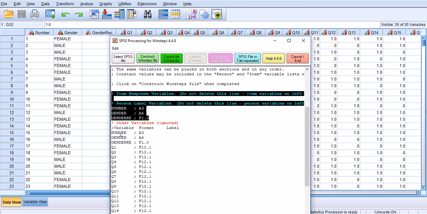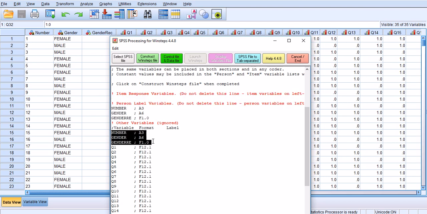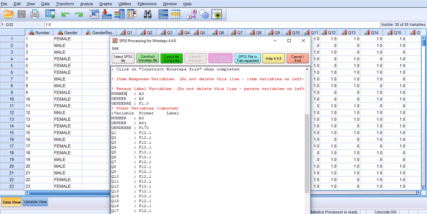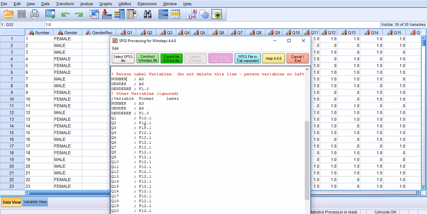So if you delete the rest of them from here or anything else from here, that will be fine. It will be ignored by SPSS, by Winsteps. Now let's say you don't want to include numbers, so you just delete it. So your Winsteps file is going to only include gender and gender recoded, which is fine. I'm going to hit Control and Z to get number back, because I want to have the number there. It's really some sort of useful information.